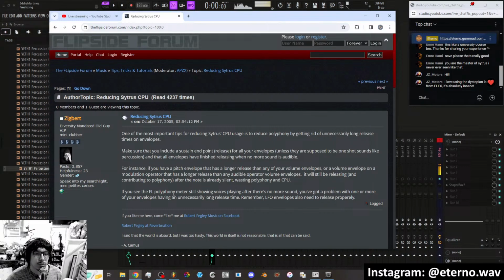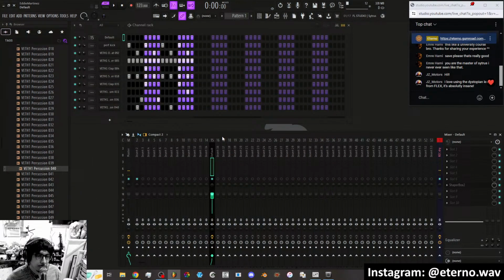If you see the FL polyphony meter still showing voices playing after there's no more sound, you've got a problem with one or more of your envelopes having an unnecessarily long release time. Remember, LFO envelopes also need to release properly. That's probably the problem then. Let's see.